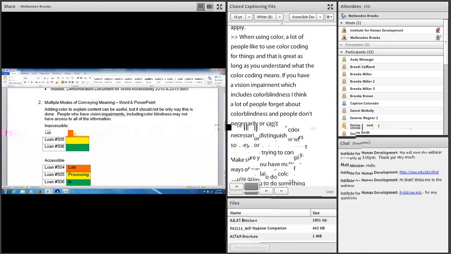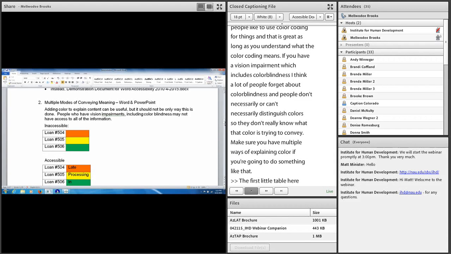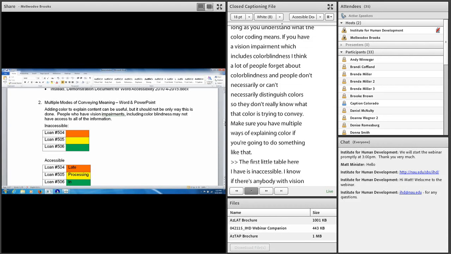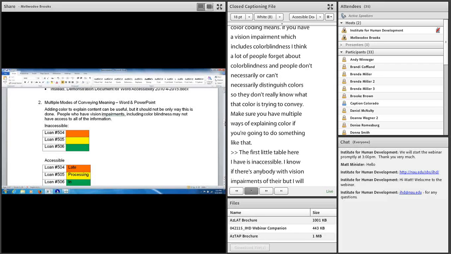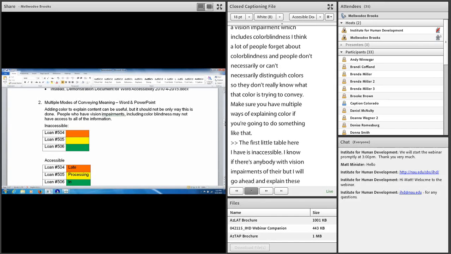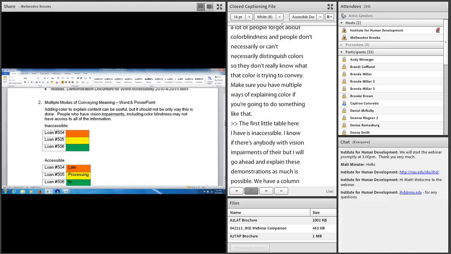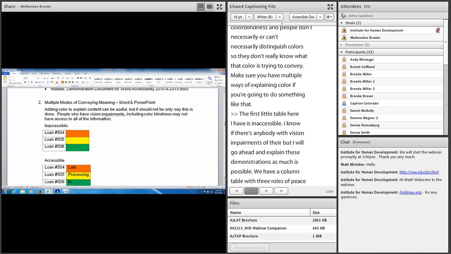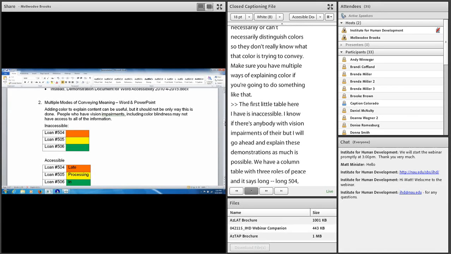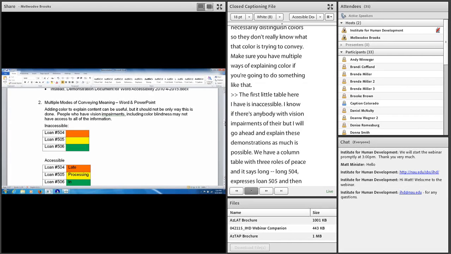The first little table I have here is inaccessible. So I don't know if there's anybody with vision impairments out there, but I'll go ahead and explain these demonstrations as much as possible. So we have a 2-column table with 3 rows apiece, and it says loan 504. The next row says loan 505, and then loan 506, and next to it, the other column is just colors: orange, yellow, and green.